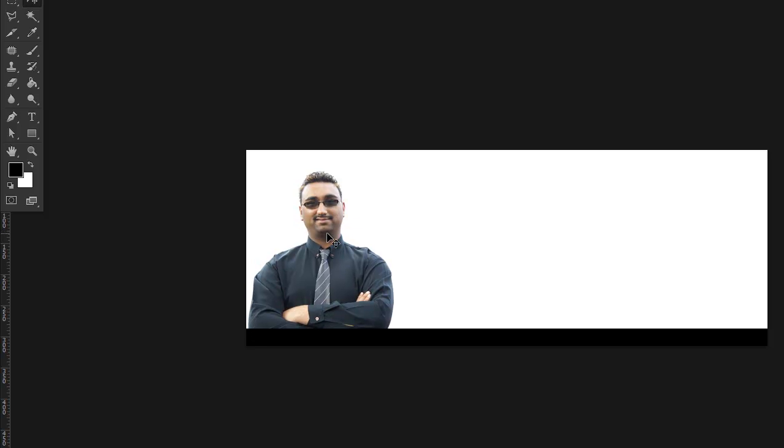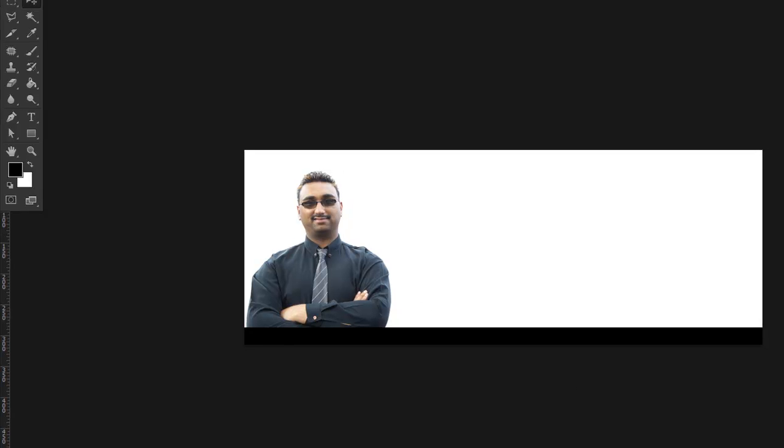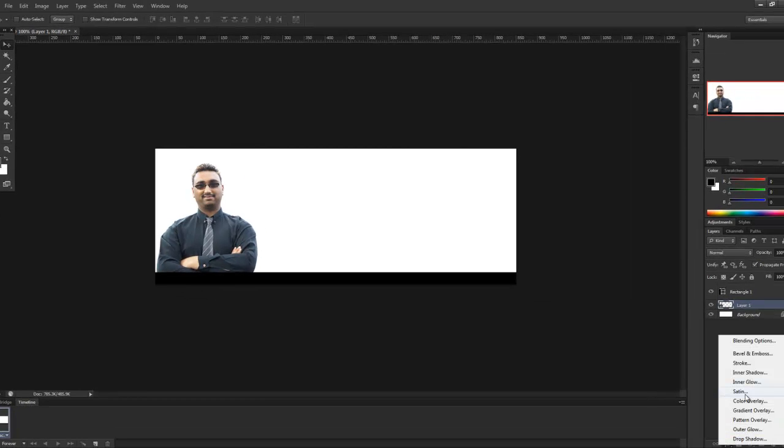Now, like I said, we're going to do the basics, so I'm not going to go into any of the effects, but if you want to check the effects, they are in the FX menu over here. So you've got all these options. You've got the bevel and emboss, stroke, inner shadow, inner glow, satin effect, color overlay, gradient overlay, pattern overlay, outer glow, and drop shadow.